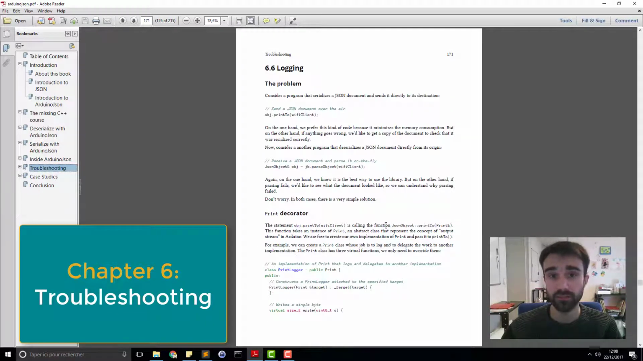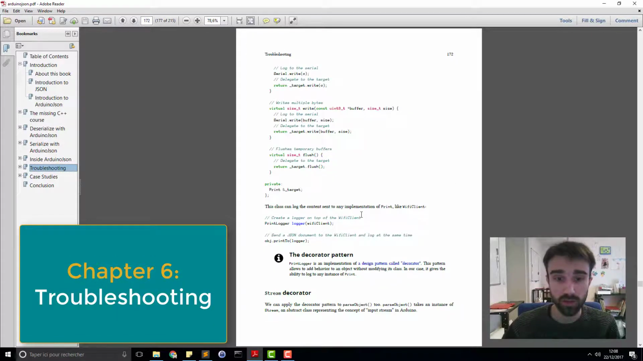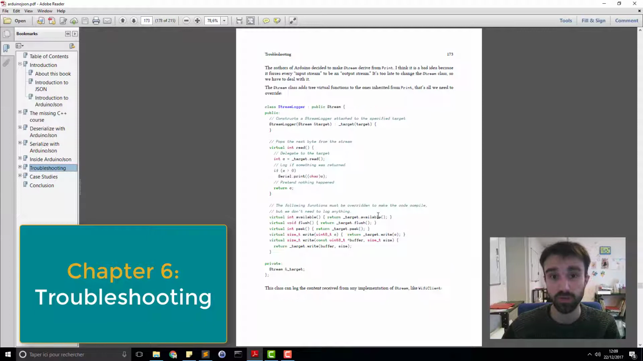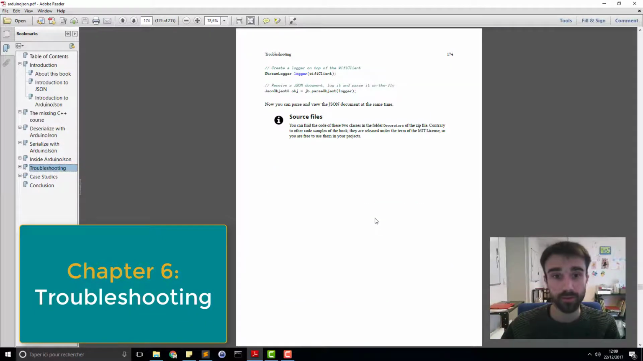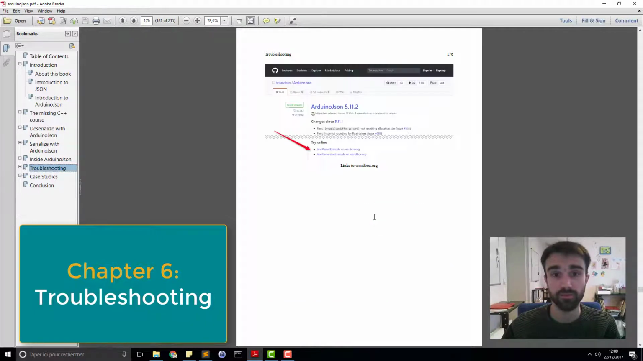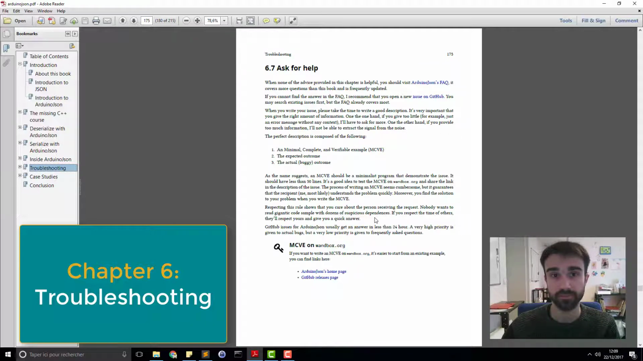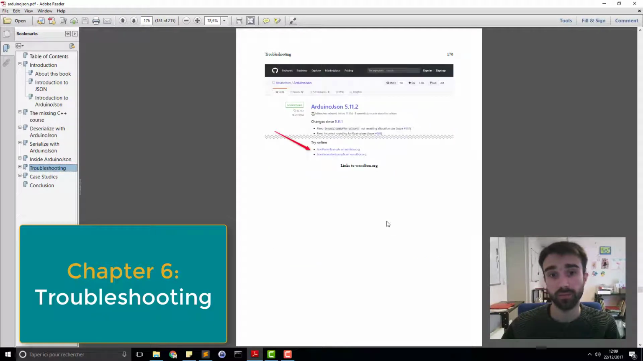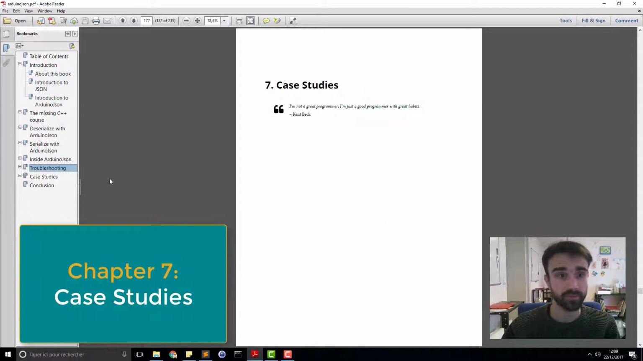The 6th section presents a few techniques to log the content of the serializer, the input JSON document, or the produced JSON document. So it uses decorators, and you will see these are very handy classes. Then the chapter finishes with a section on how to ask for help on GitHub issues.